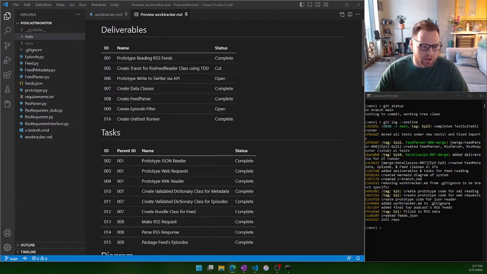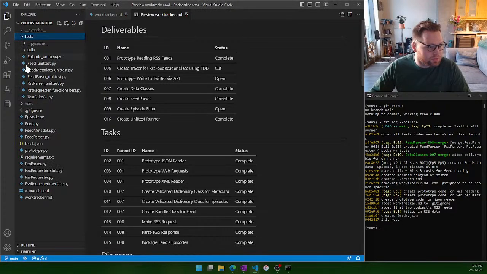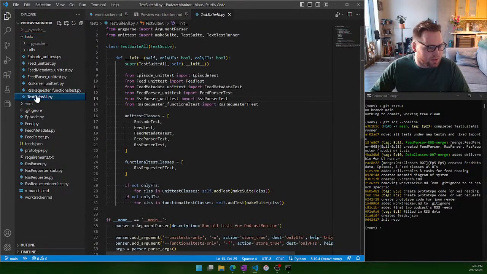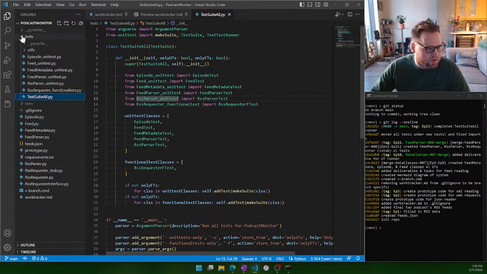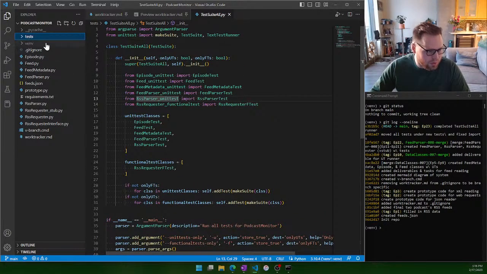Last time we finished up the unit test runner. We moved all our tests into another directory, as well as created a simple script that will run all the tests, just unit tests, or just functional tests. And so as we go, that's where we'll be adding new tests on.